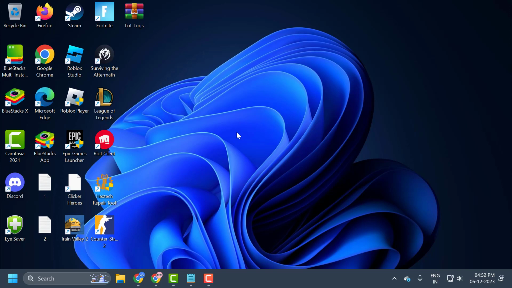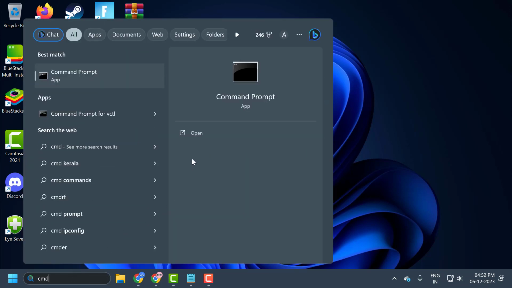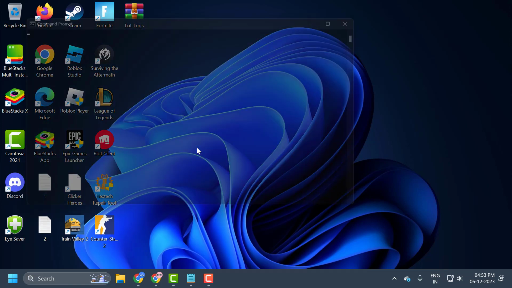Today we are going to see how to clear the troubleshooting history on your Windows 10 or Windows 11 computer. I'll show you guys how to do that. You just need to go to the search menu and type cmd, click Run as administrator, and select Yes.